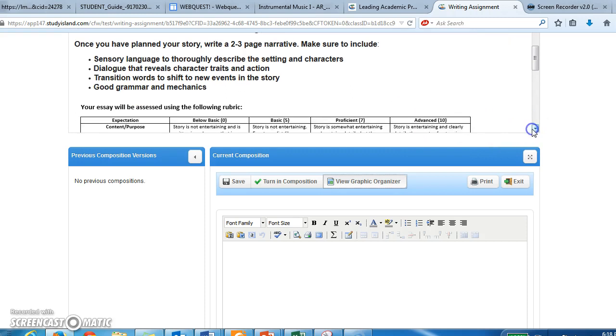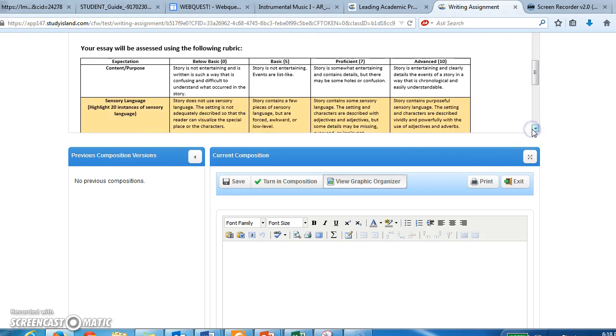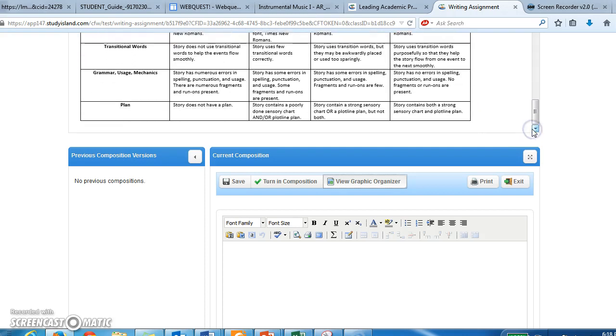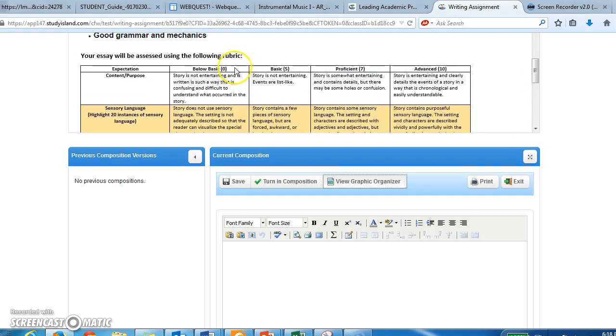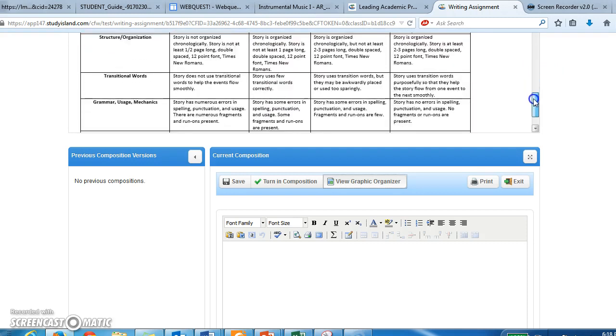And then right underneath this, it says your essay will be assessed using the following rubric. This is the rubric that I'm going to use to assess your essay, okay? So it's worth 70 points, as you can see here, on a scale from 1, 5, 7, and 10, based on how well you meet each thing. I'm going to let you independently look at that on your own.